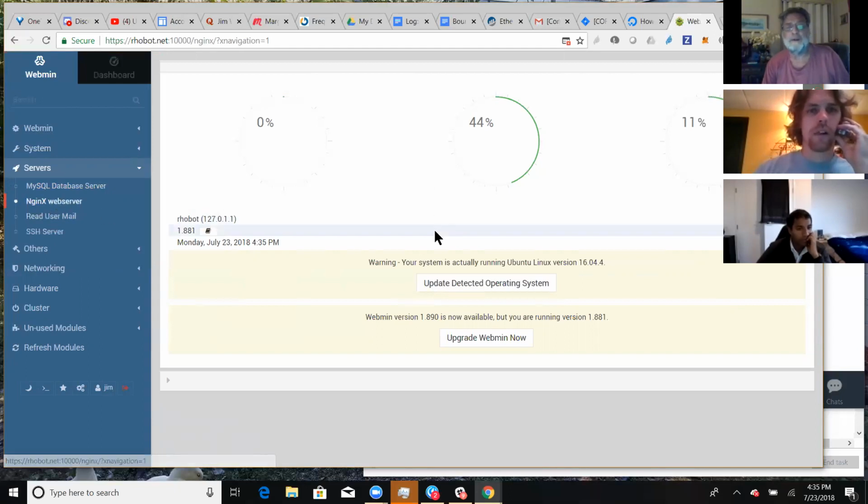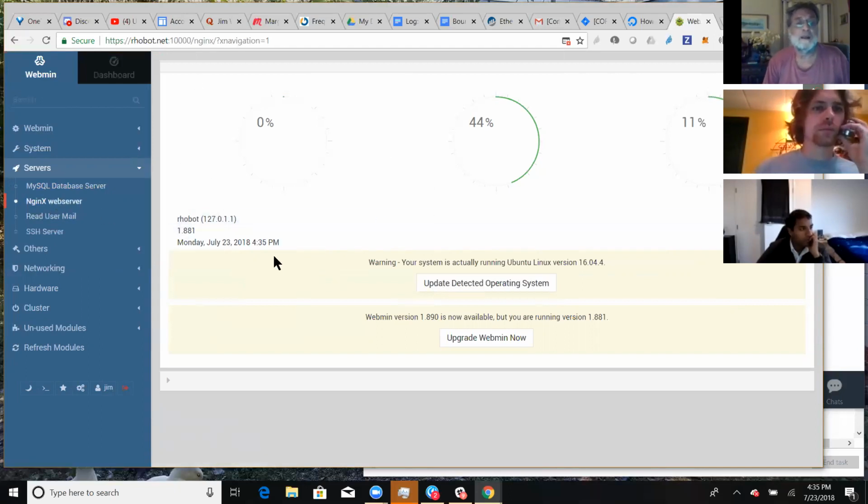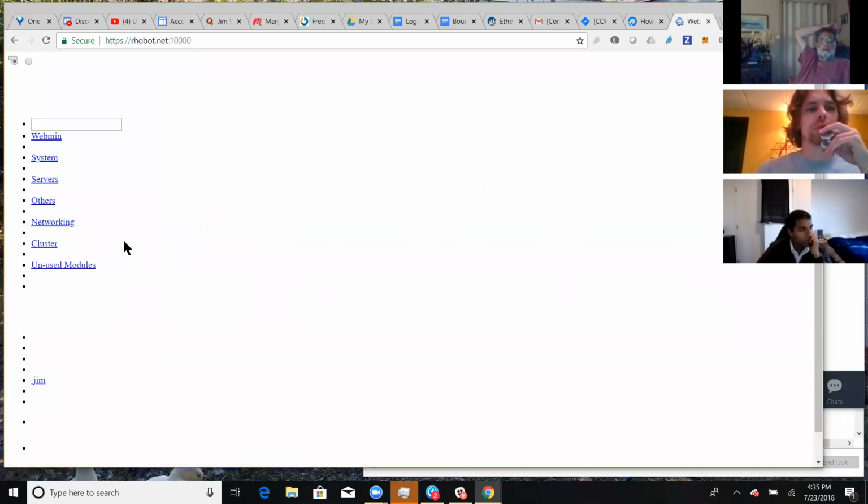This isn't working. I don't know why this is stuck. Stuck on the dashboard here. Let me try reloading. Boy, that worked good. This happened before. Maybe it's just having a moment. This is a royal pain in the butt.